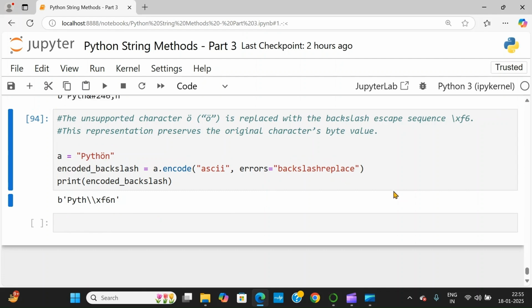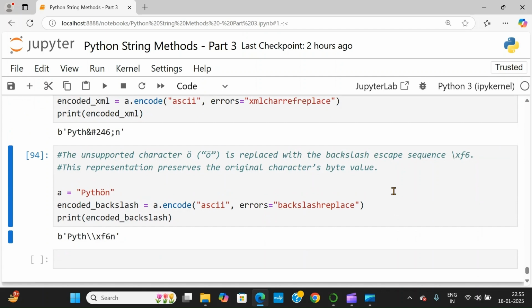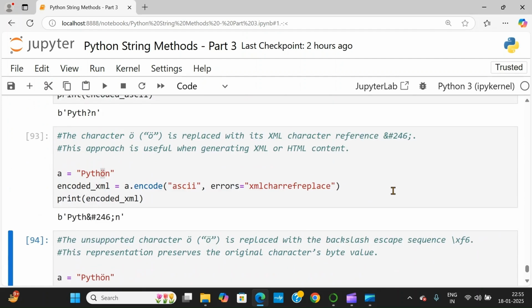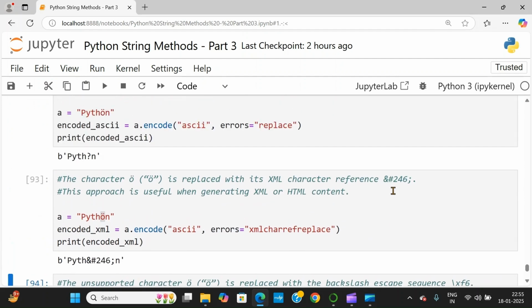So these are a few methods which are being used in real-time applications. I hope I've given some input on the string methods of Python. And this is part 3. String methods of Python part 1 and part 2, I've made as separate videos. So if you want to find out what other methods are available in strings, you can go through part 1 and part 2 of Python string methods, which I've done separately. All these methods are basically used in real-time applications.